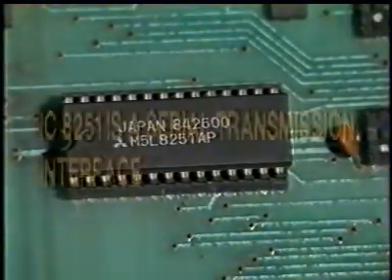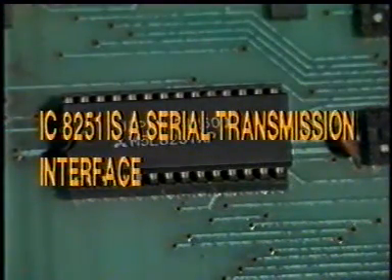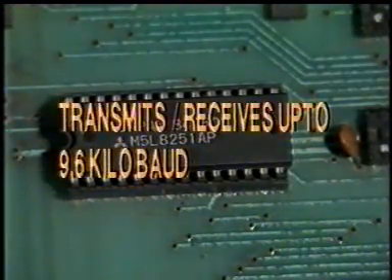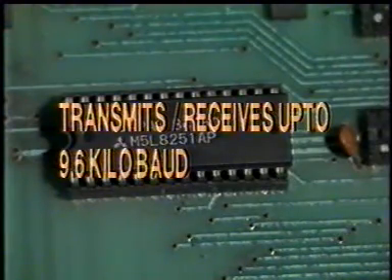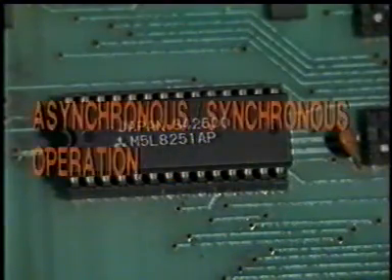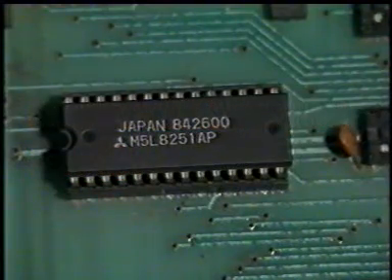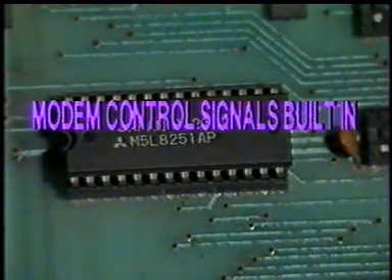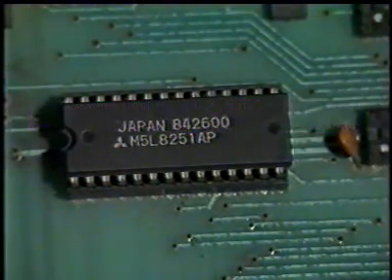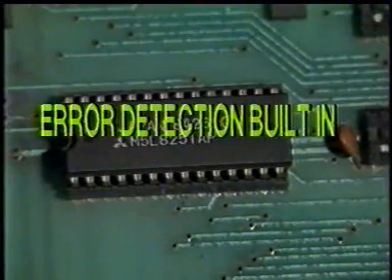The 8251 is a powerful serial communication interface device. It can transmit and simultaneously receive data up to 9.6 kilobaud. It can implement synchronous and asynchronous format. It also implements modem control signals. It has built-in error detection facility.